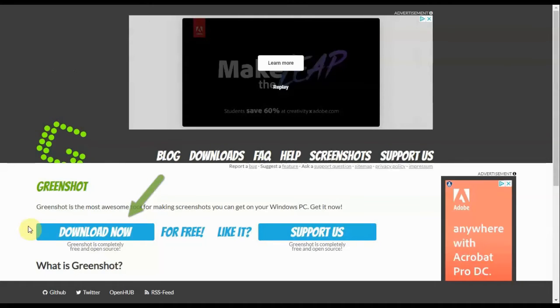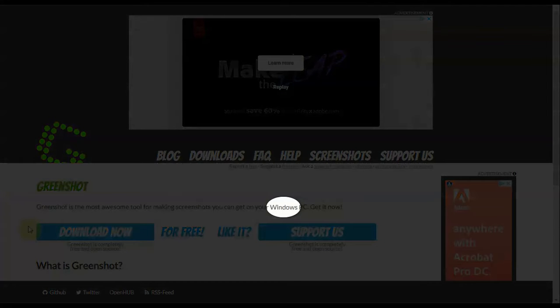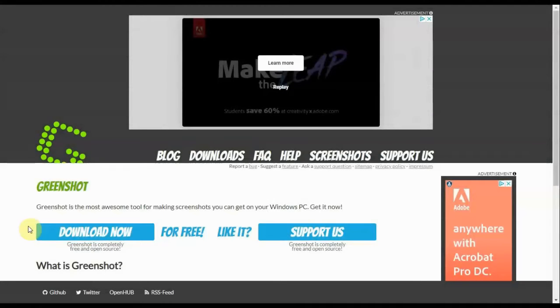And this only works with Windows currently. There is a Mac version, but it was developed separately. It's not gotten great reviews, and it does cost money. So it's only free if you're using it with Windows.